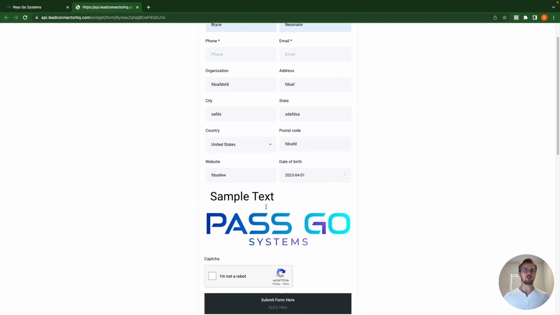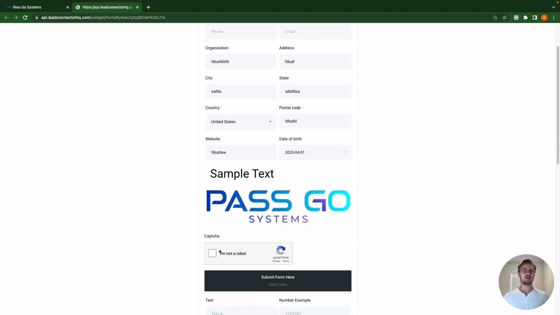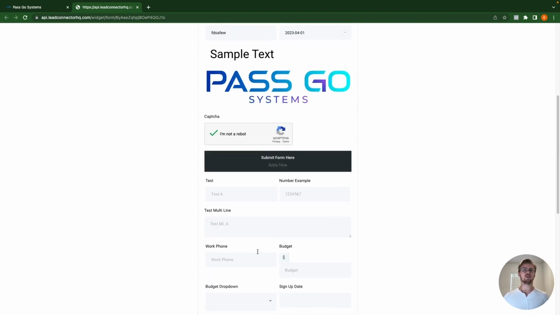This is how the text shows up. This is the logo. The CAPTCHA just confirms that you're not a robot. You can click submit form here. Normally the button's at the bottom, but I put it right here. So we're going to skip that for now. And then test A. So this is the single line. And again, it's just text. Number, you can use the arrows to select a number, or you can input a number.